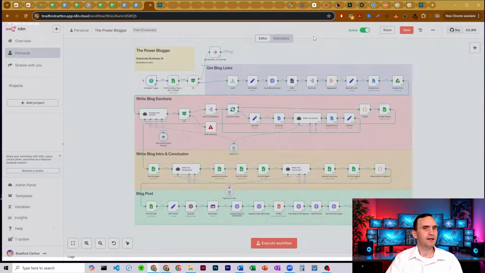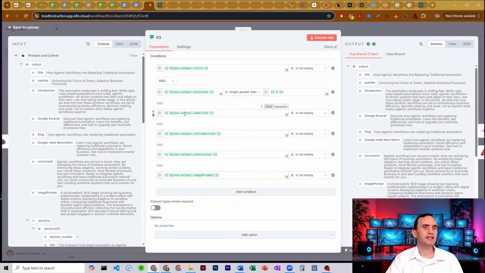All right. And then all of that gets passed through this if node. This if node is checking to make sure that everything was generated by the bot. Sometimes it doesn't. Sometimes here and there, the AI agent just makes something that doesn't quite work. I don't know why, but it does.